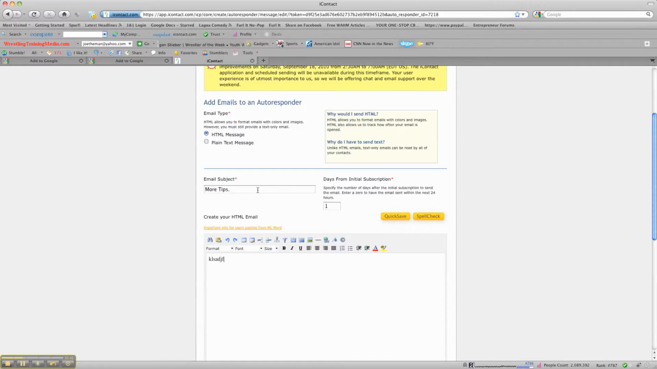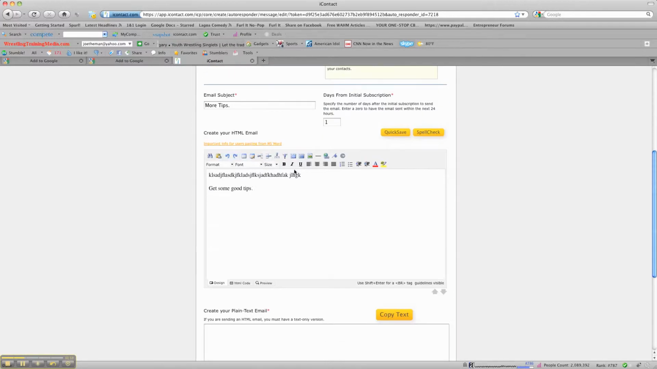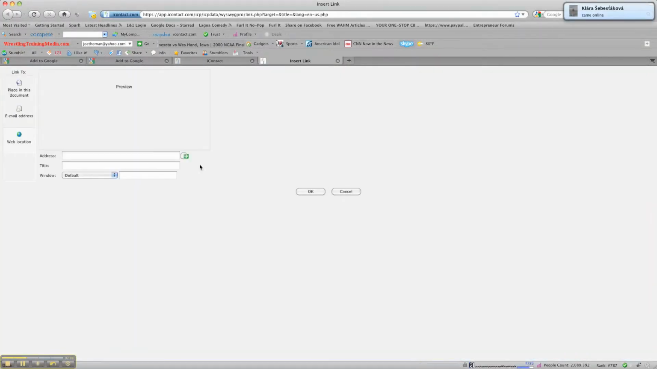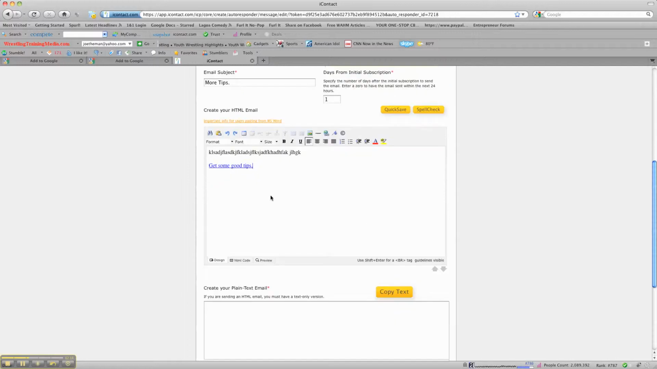Alright, then you type the message. I'm not going to bother typing anything important, but you get the idea. You type the message. Now let's say you want to hyperlink this to a video or to an offer that you have going on. You just select it, click on the hyperlink button. It'll open this up here. You can type in or copy and paste the URL where you want this to take them. Alright, and then you can click OK, and that saves that.